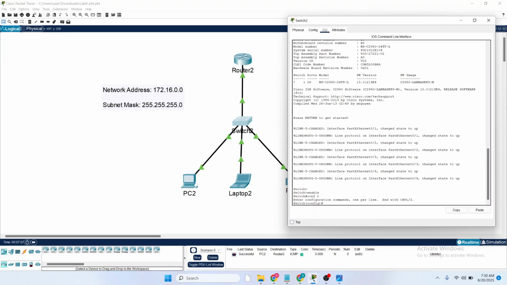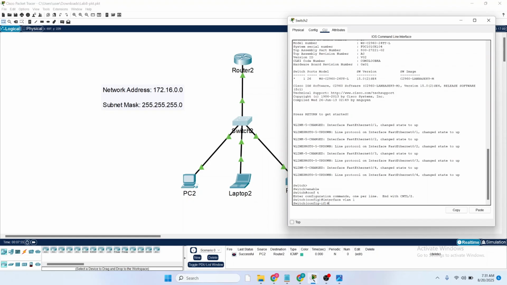What we need to do is to assign an IP address to the virtual interface or the management interface of the switch, because the switch is not a layer 3 device, and so you cannot assign an IP address to its physical interface. So to configure the virtual interface of the switch, use the command interface VLAN 1. The reason I'm configuring interface VLAN 1 is because all the ports on the Cisco switch are placed in VLAN 1.